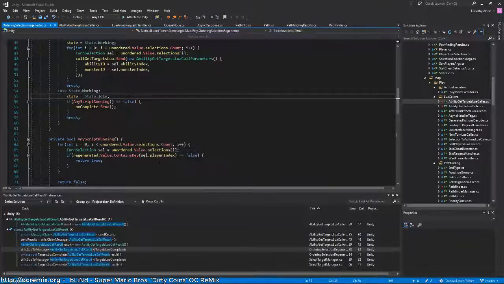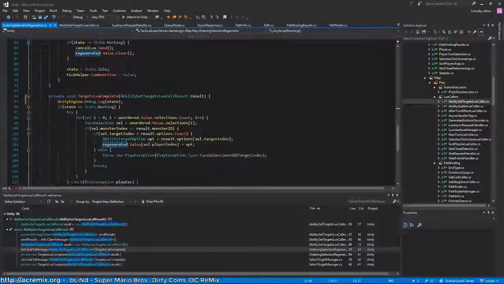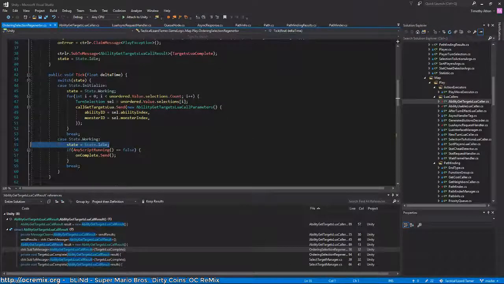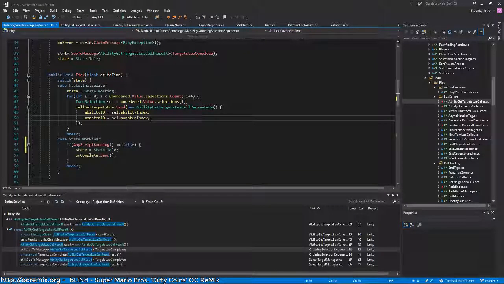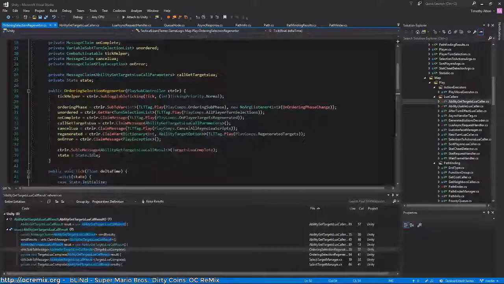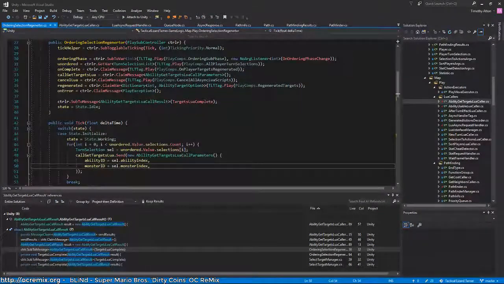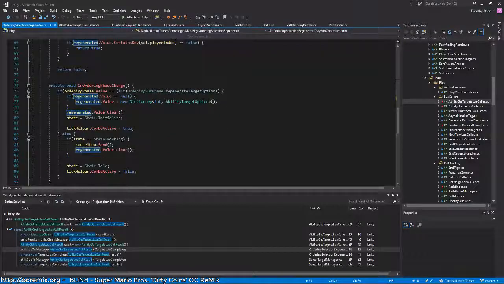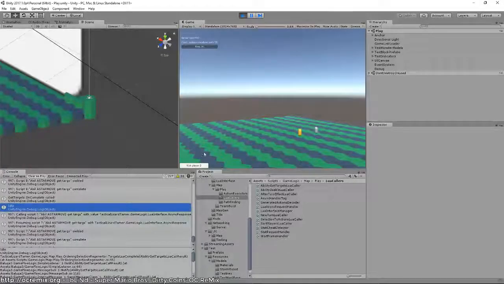So when the script is running, it checks to see if the regenerated value contains a key for every player. Yeah, so basically, this state should go inside the if statement, not outside. Is this regenerated cleared? Yeah, so it's cleared right there. Okay, so yeah, that was just a silly mistake. I guess the only reason we saw that with pathfinding is because pathfinding is the most likely to take more than one frame.